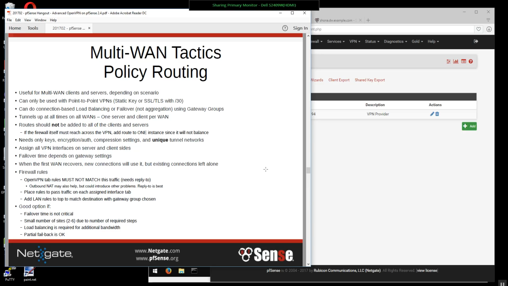You can have a lot of server instances. You're going to have a lot of client instances, a lot of keys, things you've got to manage. There's just a lot of work. So I don't like to use this one for a lot of sites, but it can. It depends, it's all up to you. If you're okay with that, you can keep going. If you want load balancing for additional bandwidth on your VPN, this is a great option. And also, if you want to do partial failback, that's okay too.